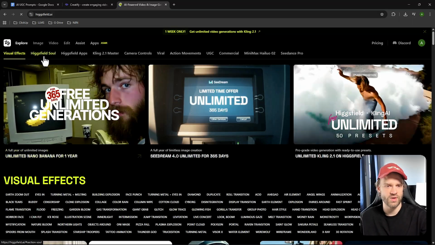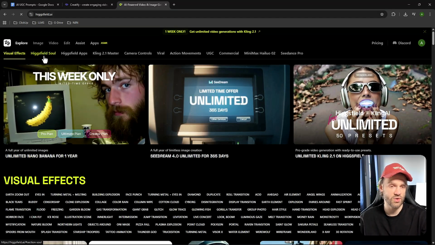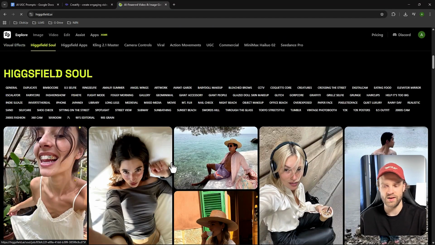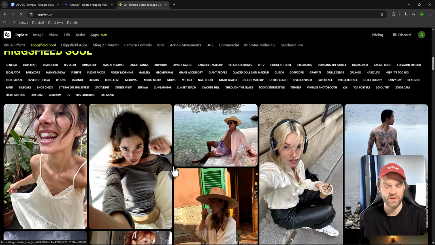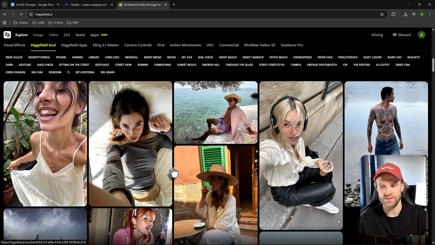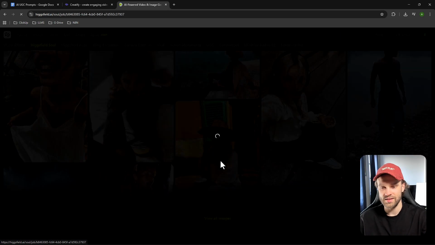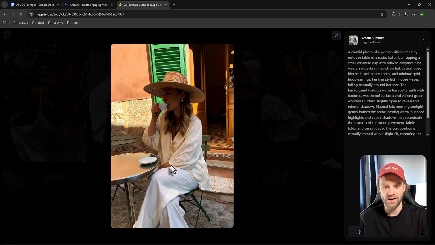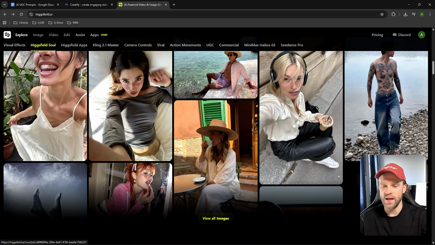So if I go to here, which is called Higgsfield Soul, this is their, I would say, staple model, because guys, look at all these images. They look ridiculously realistic, guys. I mean, look at the details, guys. Come on. The details are absolutely insane. There's no way you can tell that this is AI. And you can take any of these characters, use them, and have them as your consistent influencers or content creators. And you can place them into any environment, guys.